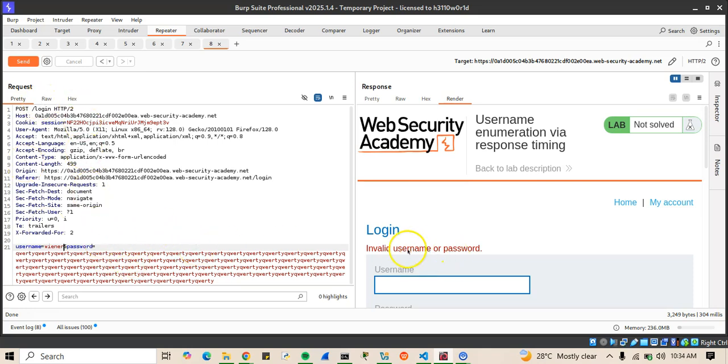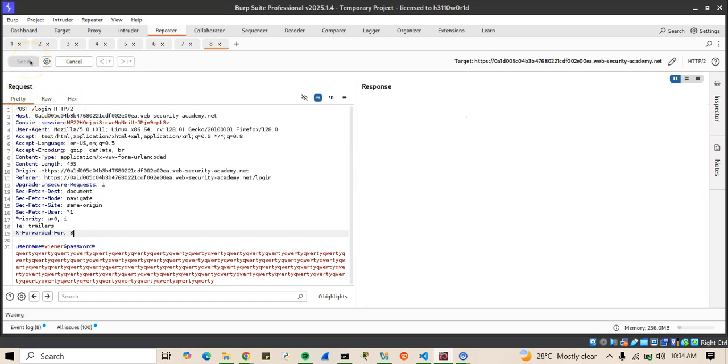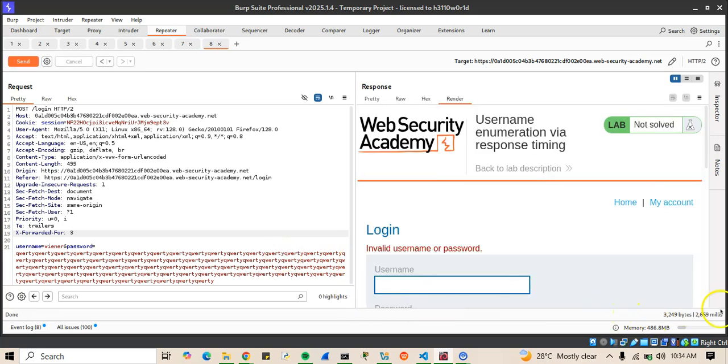So I believe this would have exceeded the number of times. So let me just try to increase it to 3. Okay, so let's send and let's see. Okay, so yes, all right. You can see the time. So this is that thing. You can see the response time. The response received, the time is too long, about 2+.